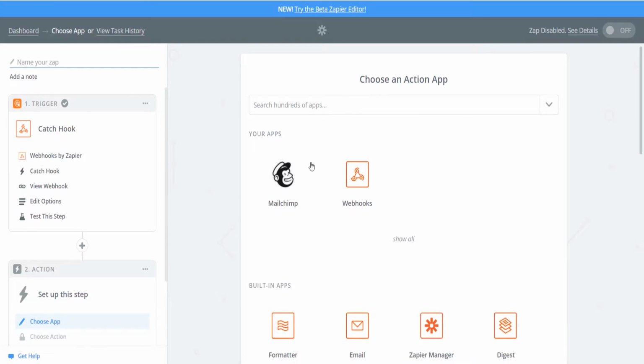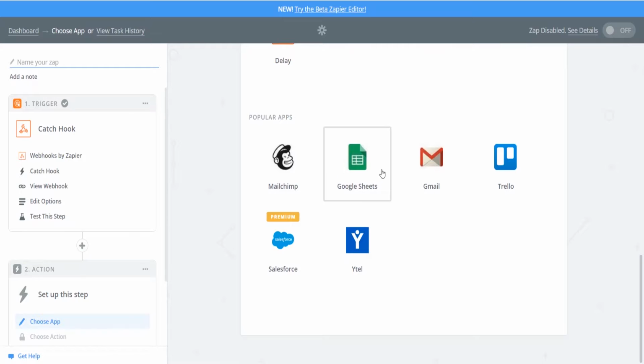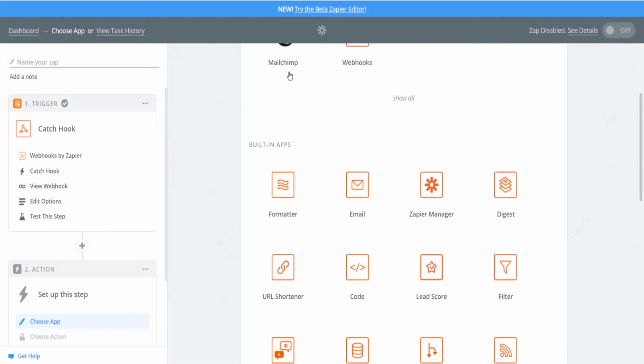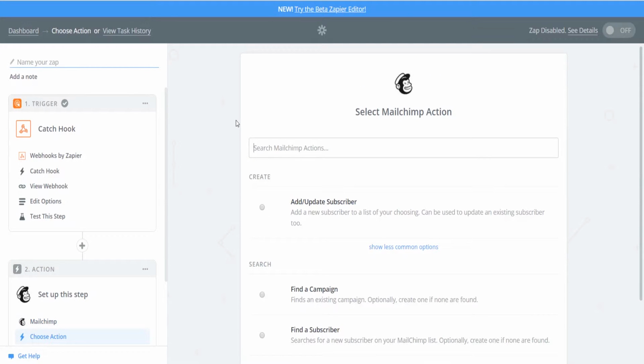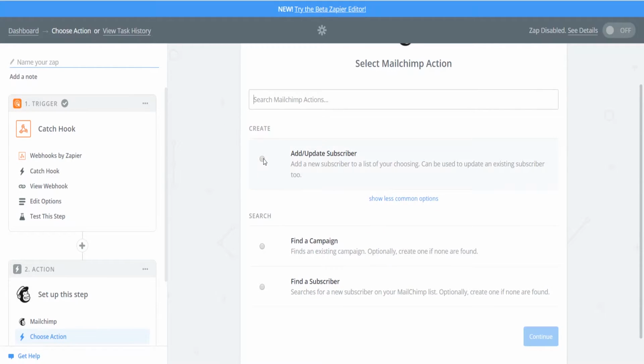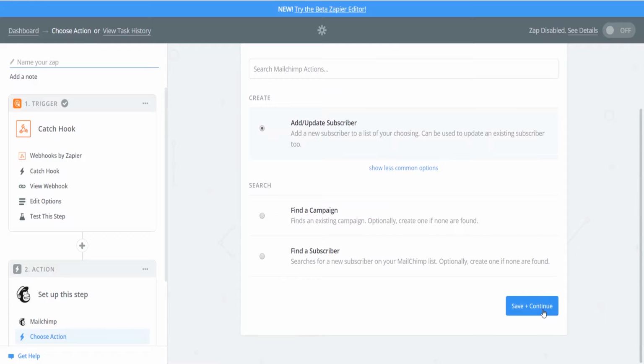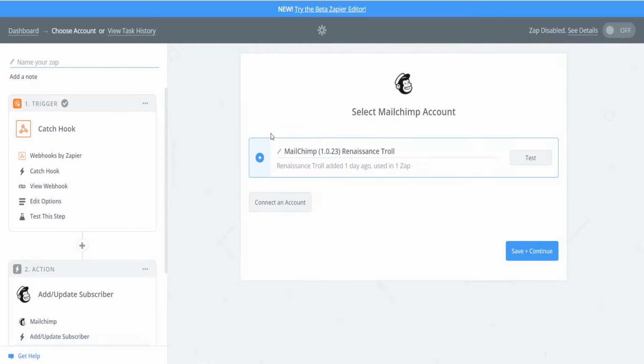So for me, I'm going to use MailChimp, which is my email service provider, but really you have tons of different options. If you scroll down, you could do, for example, a Google Sheet. If you just want to send the email and phone number to a Google Sheet, it would basically just show up as a new row. But we're going to use MailChimp here. And if you search through, pretty much any email service provider is going to be available. We're going to do add/update subscriber, save and continue.